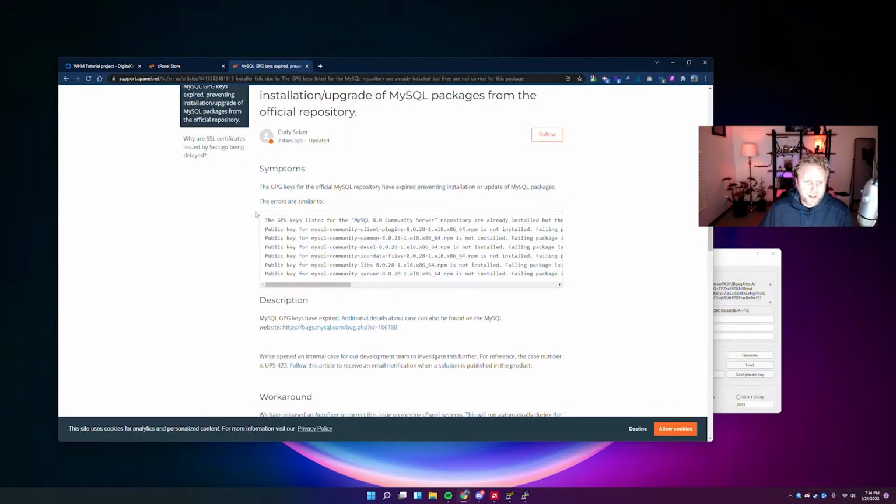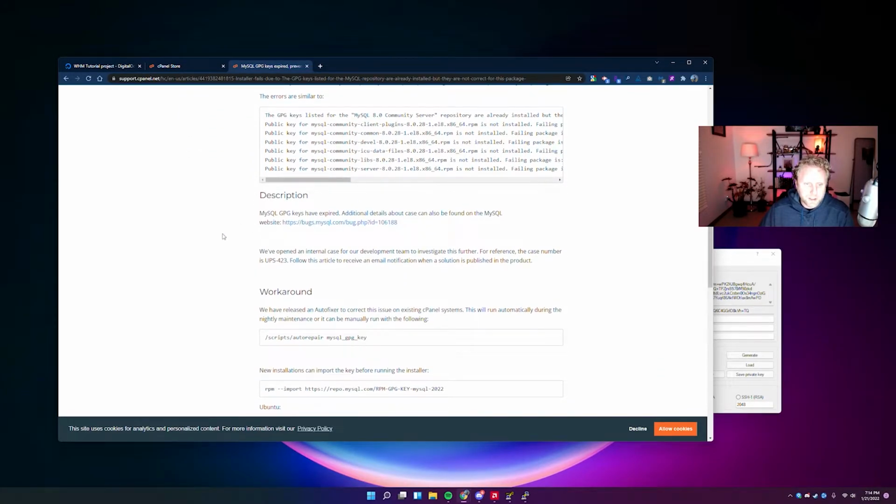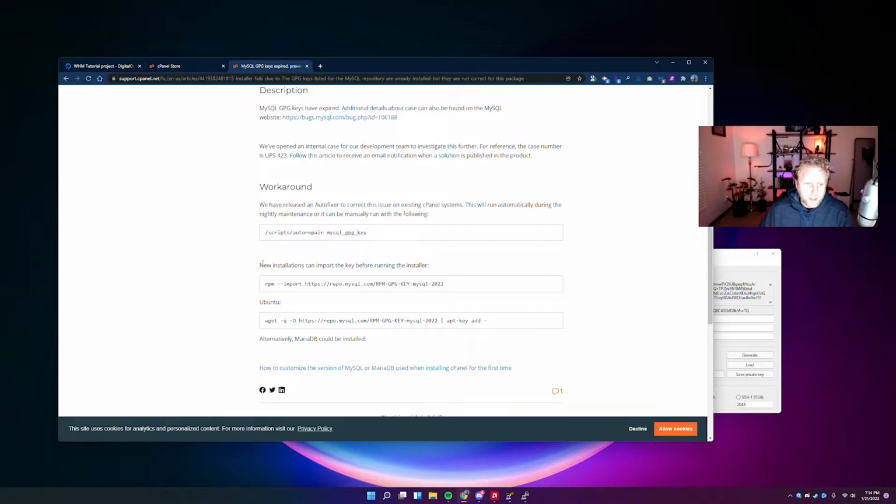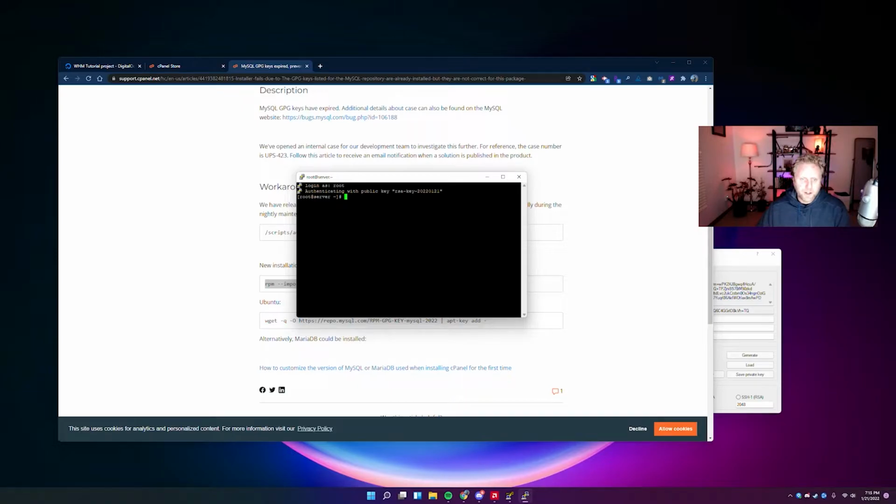And cPanel has a workaround for us down below. And since this is a new installation, they give us the command that we can type into the PuTTY window right here. I'm going to copy this. And then when you go back to the PuTTY window, you can right click, and that's the same thing as pasting. When you right click, it's going to paste that command that we just copied.